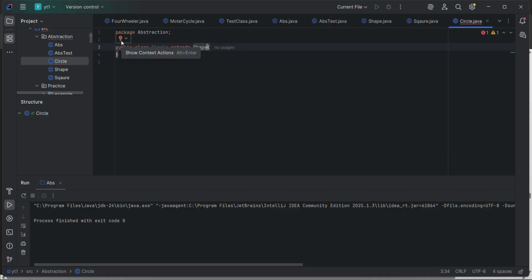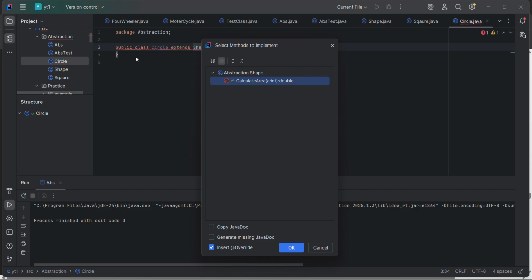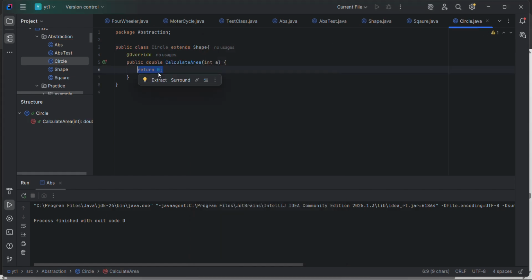Here is an error. What is it? It shows that since you extend an abstract class, you definitely have to implement the method of the abstract class. So we will implement that. Now it is implemented, so there is no error. Now we calculate the area.